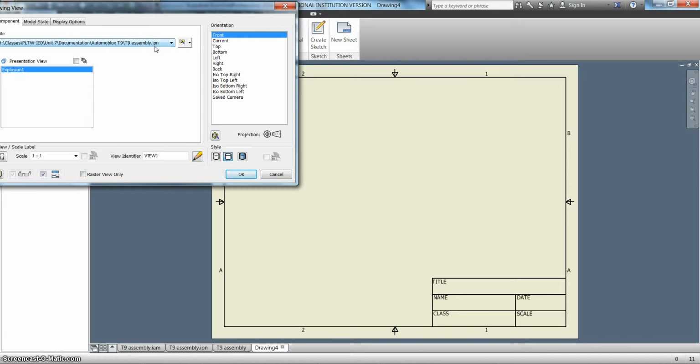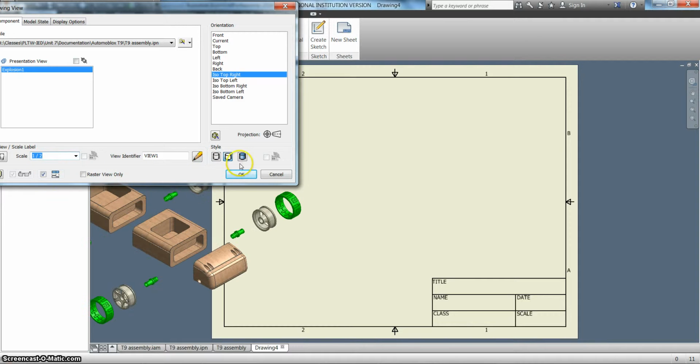Now, what I want to do is select an isometric view of this. So I'm going to click on isometric top right, and the scale, notice if I drag this in here, this scale is very, very small, 0.17 to 1. What I'm going to do is change that to 1/2. And I want to do a shaded view as well. So I'm going to click on shaded.